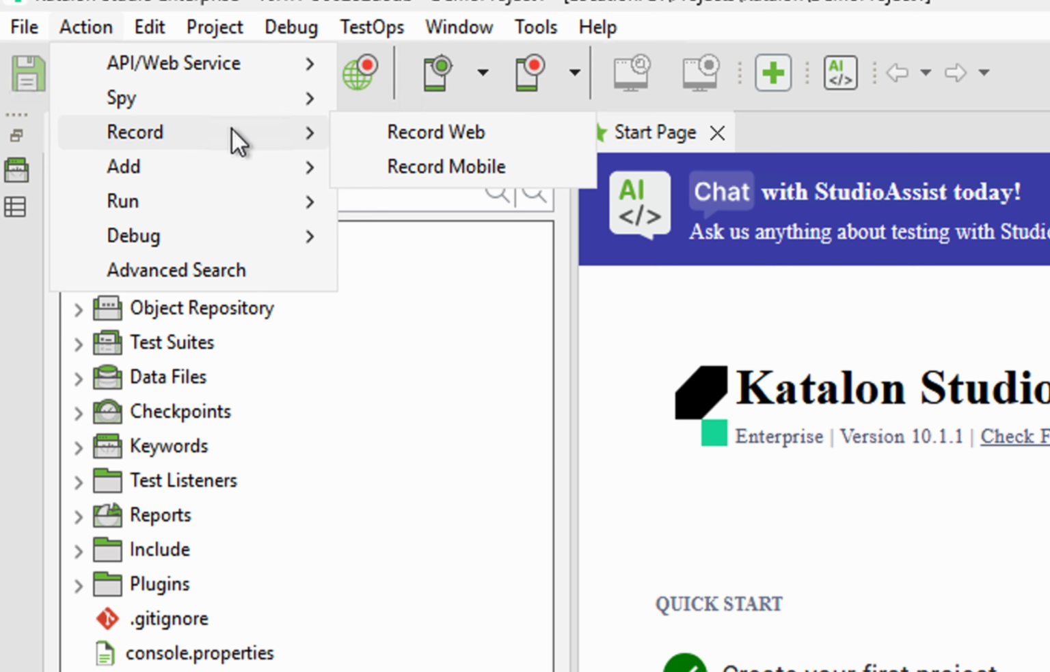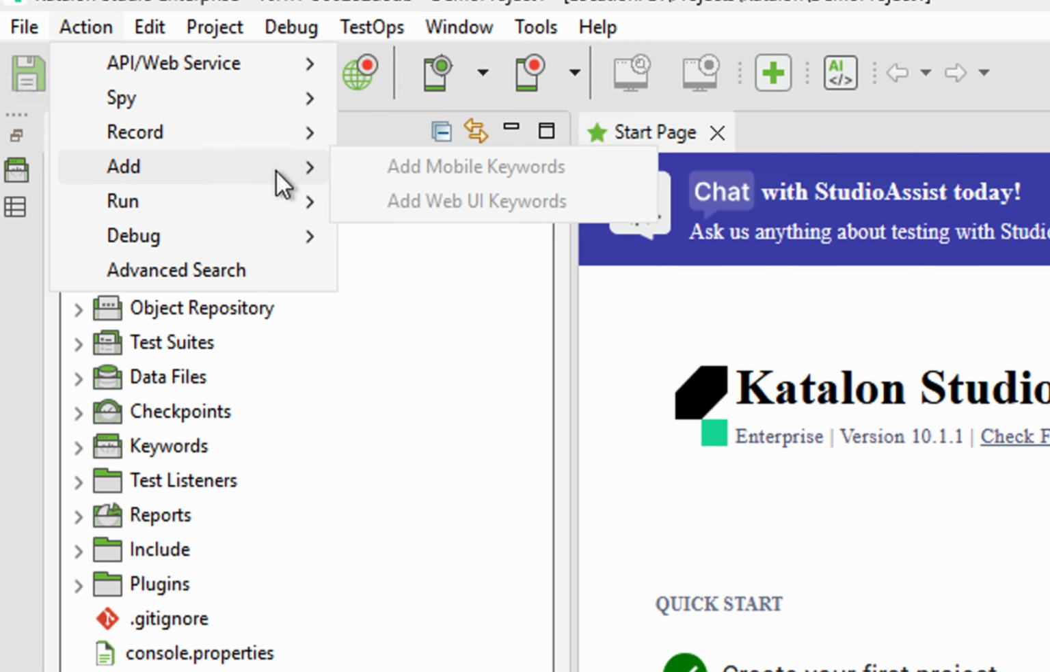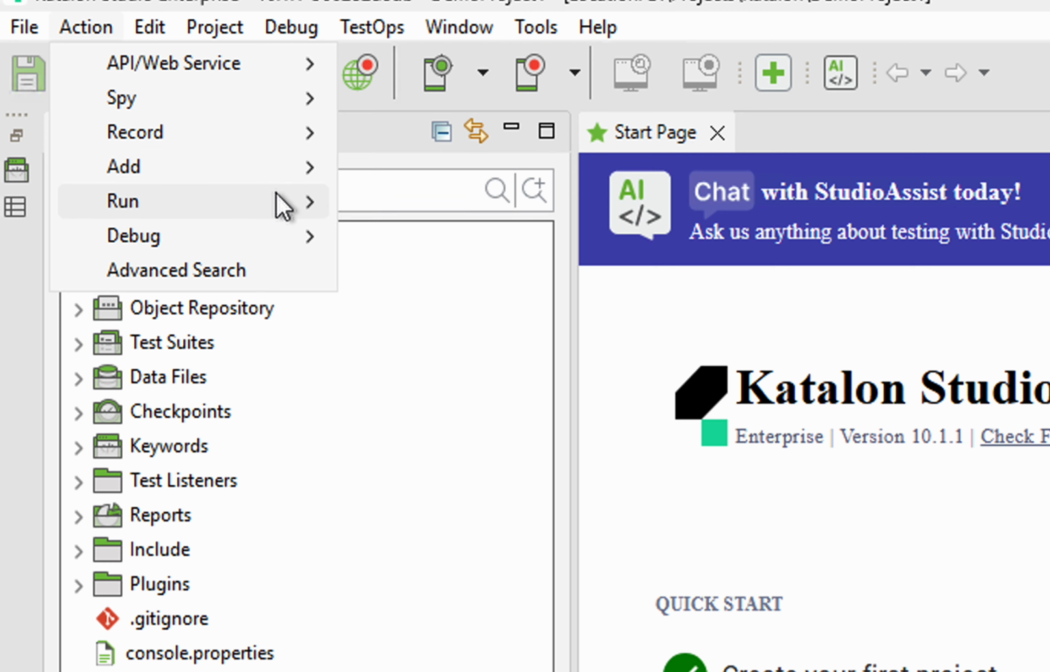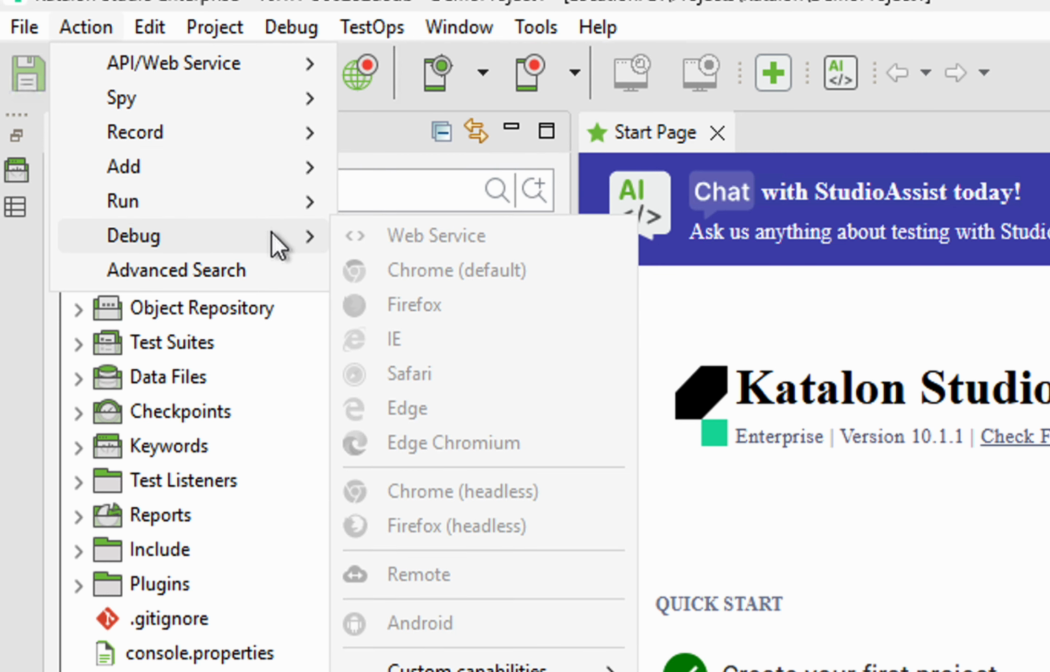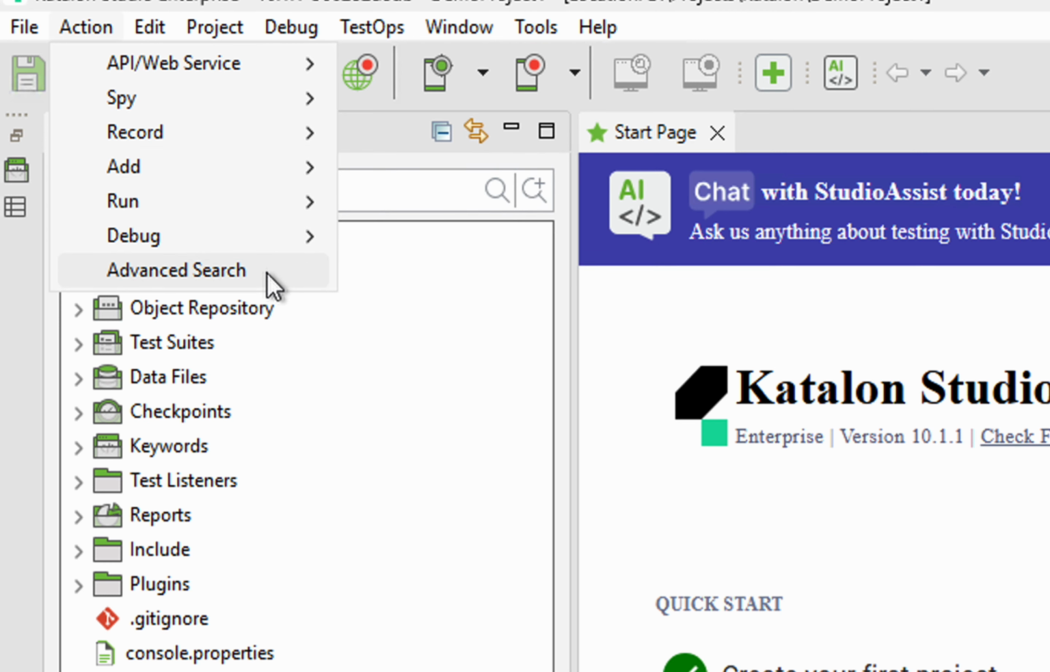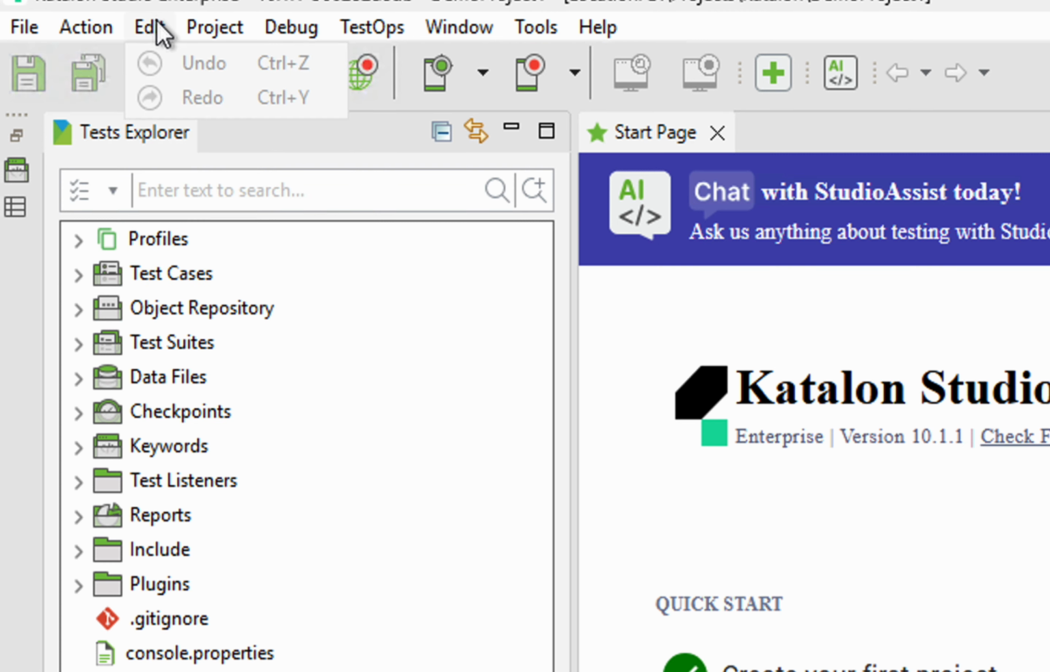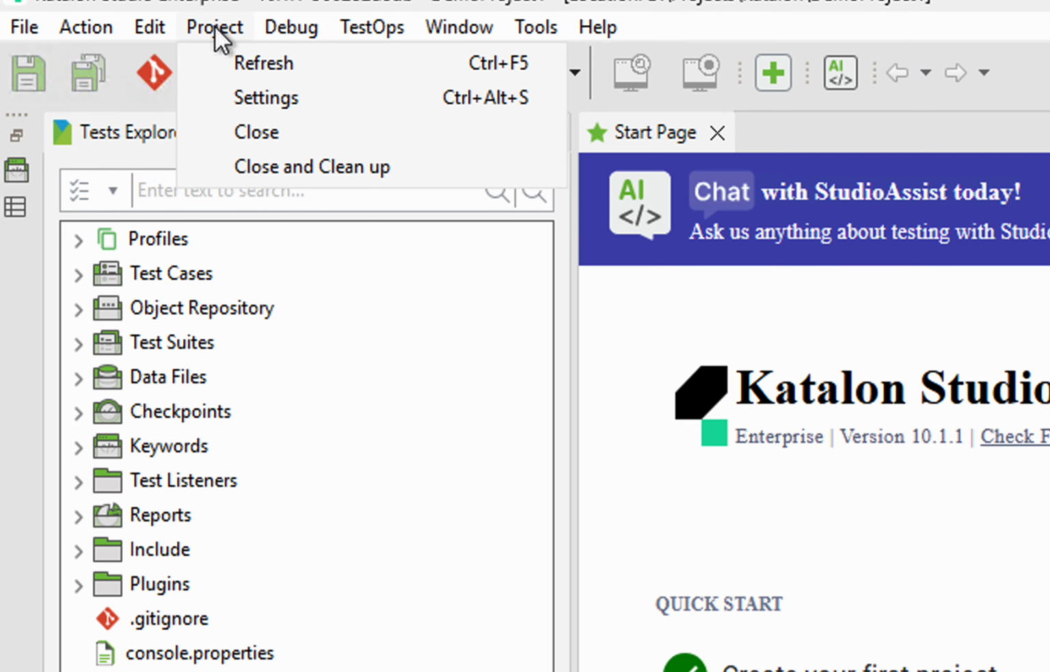Then we have the recording options. You can record web and mobile. Then we have add keywords here, run options is here, debug and advanced search. Then we have edit. Edit has undo and redo. Then project. Now here you can refresh the project. You go to project settings, close and clean the project.